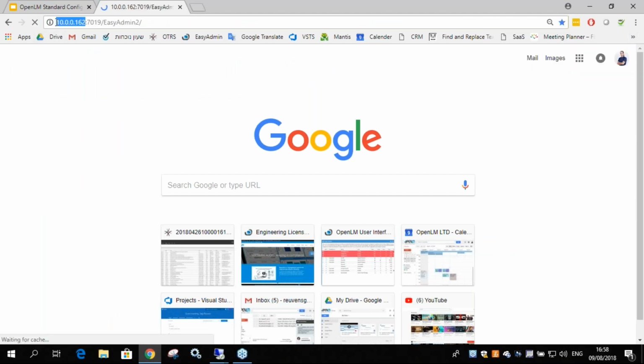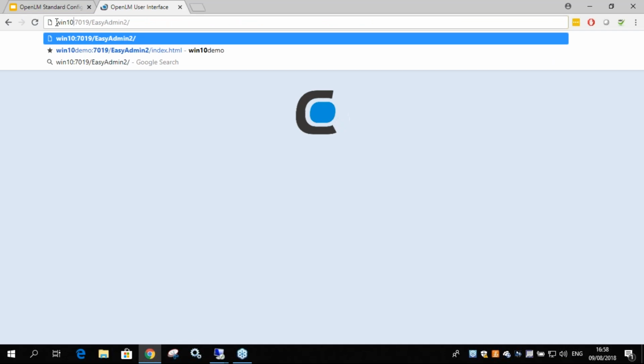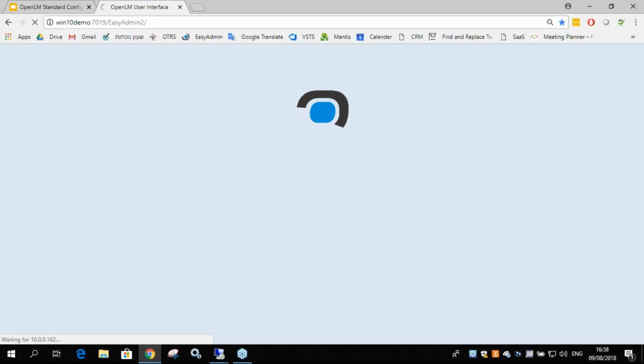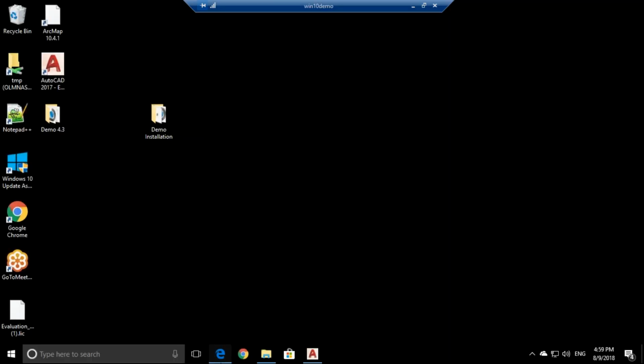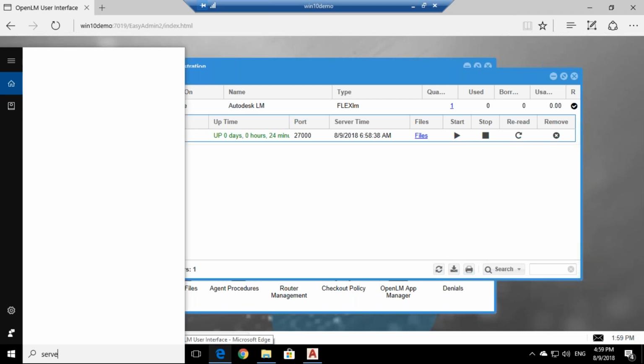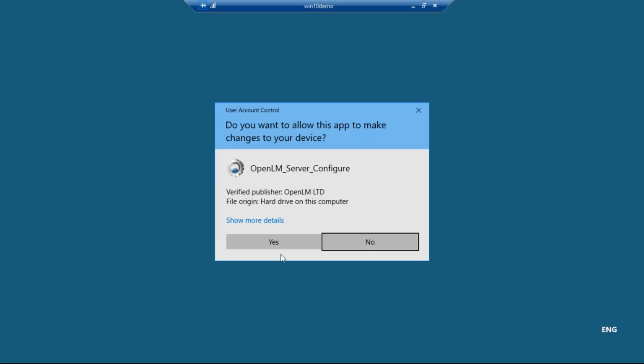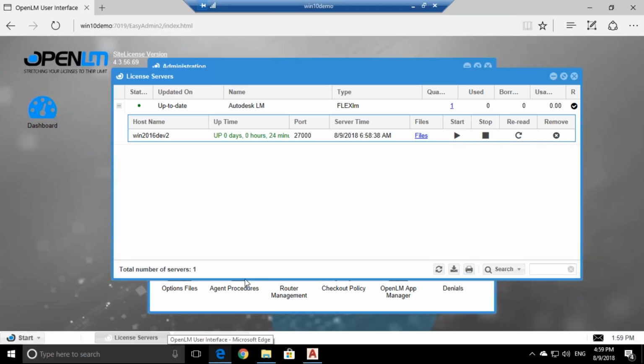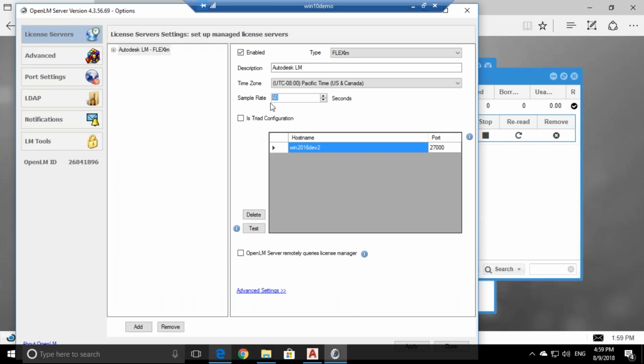So let's go to Win10 demo. I have it here, sorry. So it takes about a minute. As you remember, I showed you that if we go to the server, the sample rate of it is 60 seconds. So I open AutoCAD, we're still not seeing it. Why? Because the sample rate is 60 seconds, so it has not gone over 60 seconds yet.